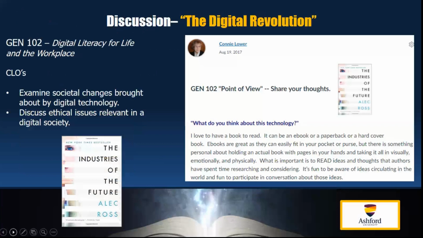Let's take a look at how I've used bestsellers in the classroom. In Gen 102, Digital Literacy for Life in the Workplace, two of the course learning objectives are to examine societal changes brought about by digital technology and discuss ethical issues relevant in a digital society. One of the discussions is titled The Digital Revolution, for which students describe several significant technological advances they have witnessed and present several futuristic ideas found on popular websites.